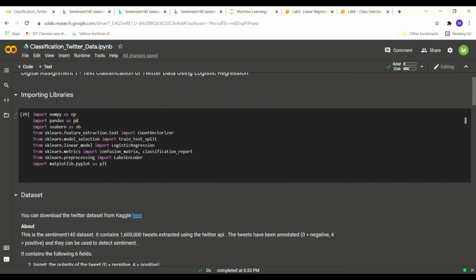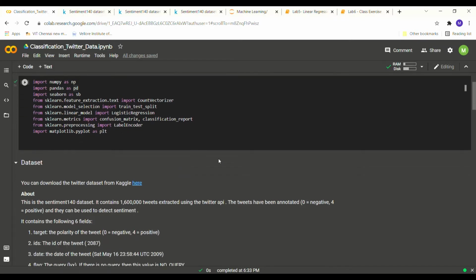The first step would be to import the required libraries. I have imported NumPy as well as Pandas, which are used for basic data manipulation. Next we'll be importing Seaborn, and we have used the sklearn library to import CountVectorizer as well as train_test_split, and from the linear model we have imported LogisticRegression, and from sklearn metrics we have imported confusion_matrix. And finally we have also imported matplotlib in order to plot a few graphs.